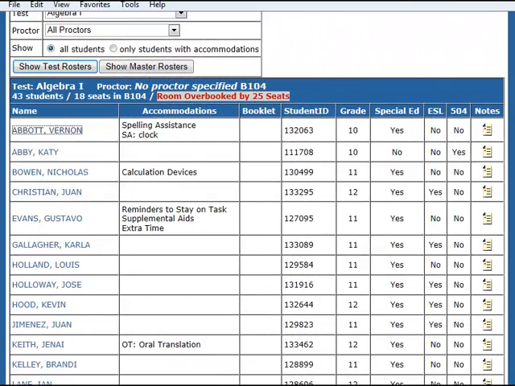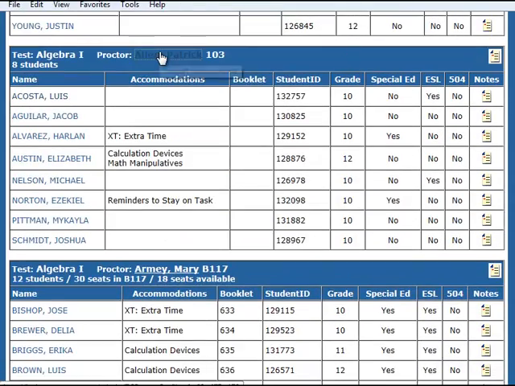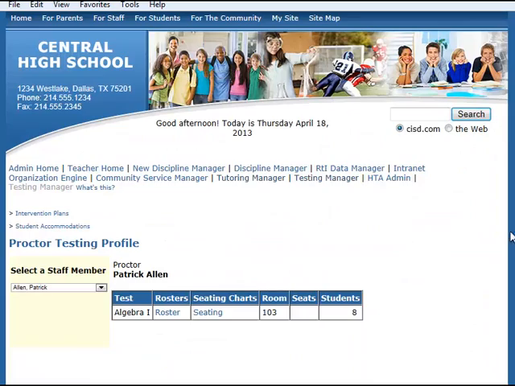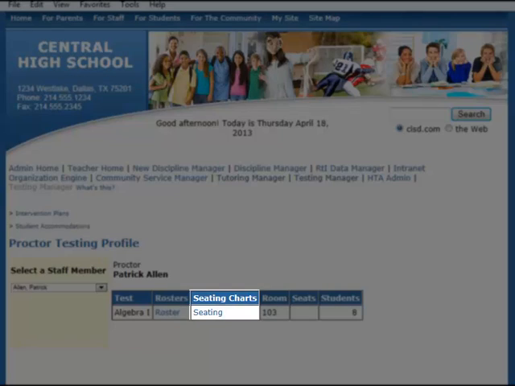Similarly, back on the testing roster page, we can scroll down to a test that has a proctor and click on that proctor's name to take us to his or her proctor testing profile. The proctor testing profile lists all of the tests that a particular proctor has been assigned to. We have links from here to the roster that we were just looking at and to the seating chart.